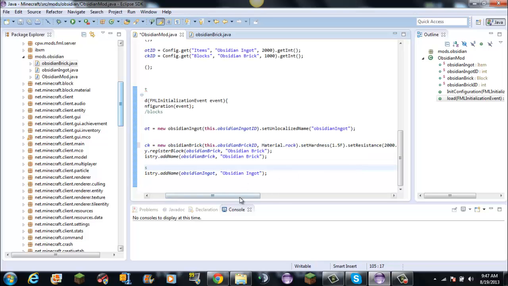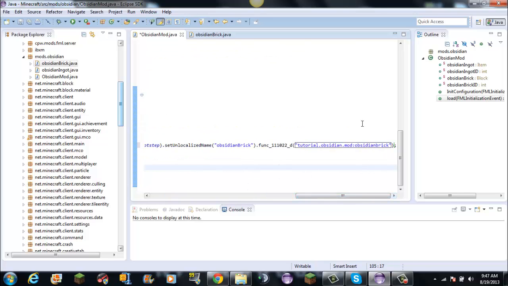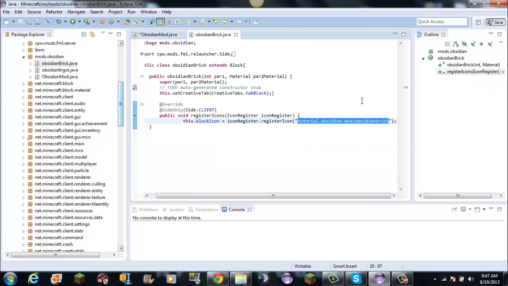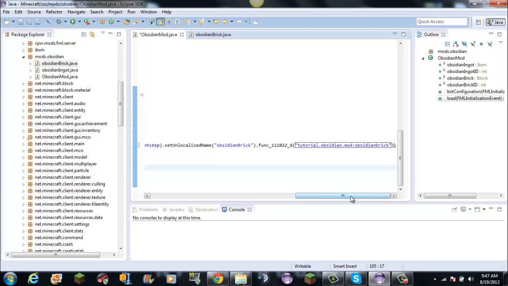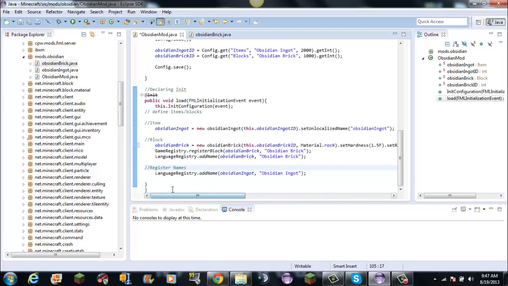What this is saying is this is where the texture is. This is actually what Mojang uses for their textures. Well, they don't do the icon register thing. The next thing you want to do is delete that. It is not going to be used anymore.